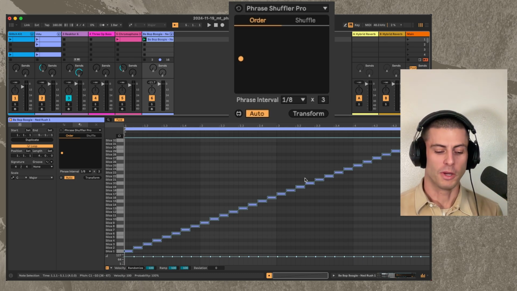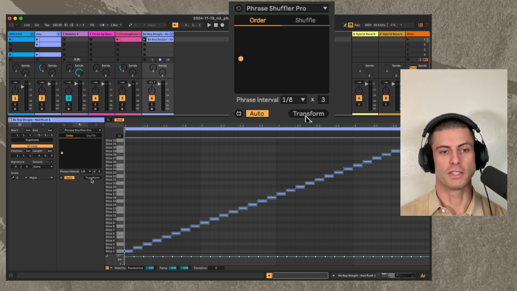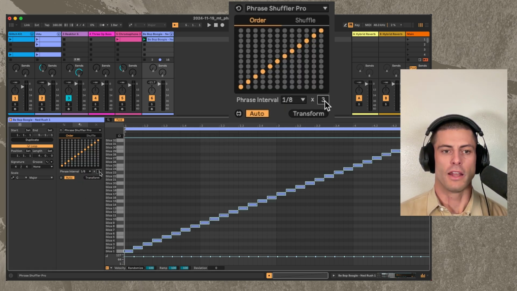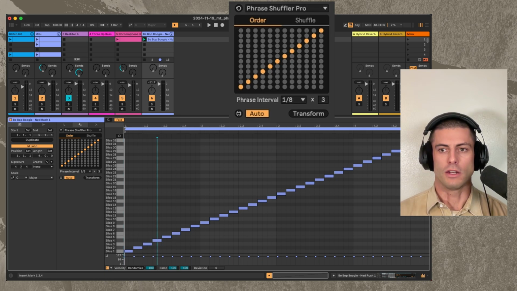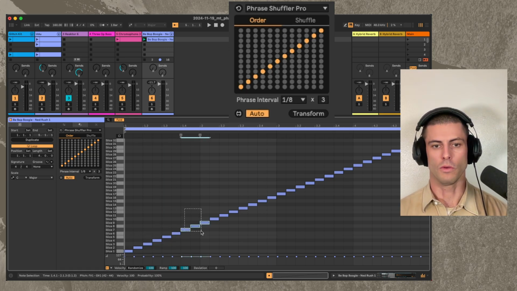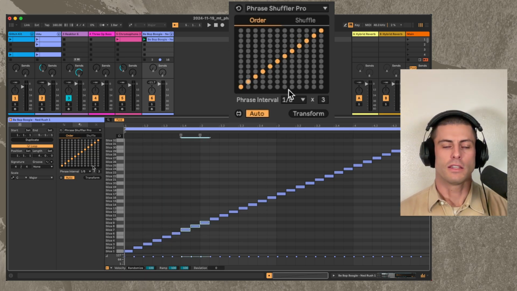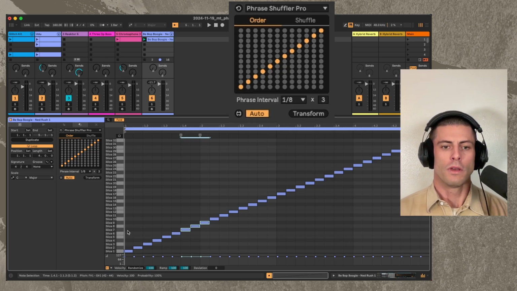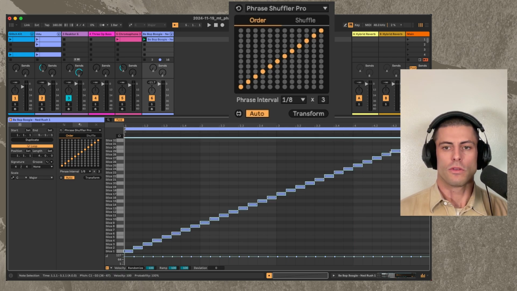Combined with this device that I'm about to show you, it's basically instant jungle. So if we take eighth notes and three eighth notes as our phrase interval, which basically means that each of these should be eighth notes. They are. So for every three, we're going to be rearranging those slices. And this device has two tabs.